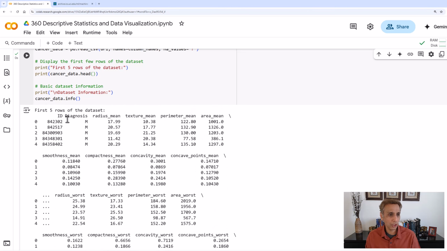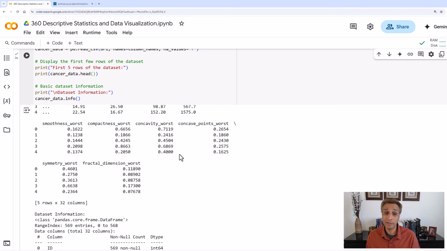Okay, let's scroll to the top. In the first 5 rows, you see the ID of a patient, I guess, and diagnosis is malignant, at least for the top 5. And these are the mean radius of the tumor. And this is the texture metric, this is the perimeter, there is area, there is smoothness, compactness. You can get a good idea of what's going on here by looking at the top 5 data points.